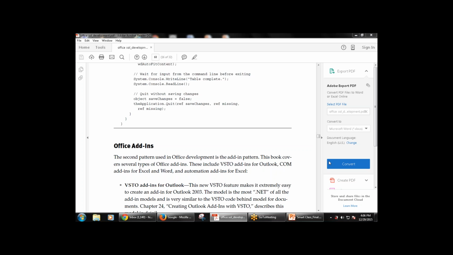So let's start with the previous class session, what we covered in the last class, then move to today's topic, the Automation add-ins and the COM add-ins used for Excel and Word.